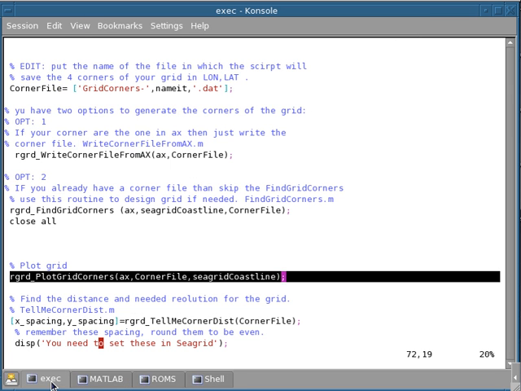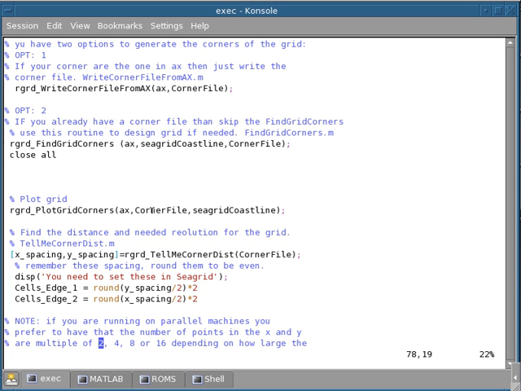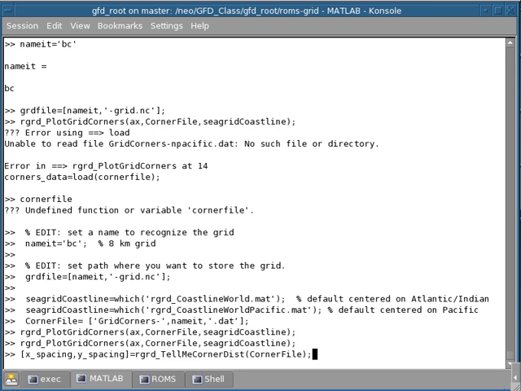The next thing I have to decide: so far, I only have the corners of the grid, but I have to decide how many points in the x and y direction I want in the grid, and in particular, what resolution. This is going to set the resolution of the grid. To help me in selecting the number of grid points in the x and y direction, I have this routine here that I'm going to type.